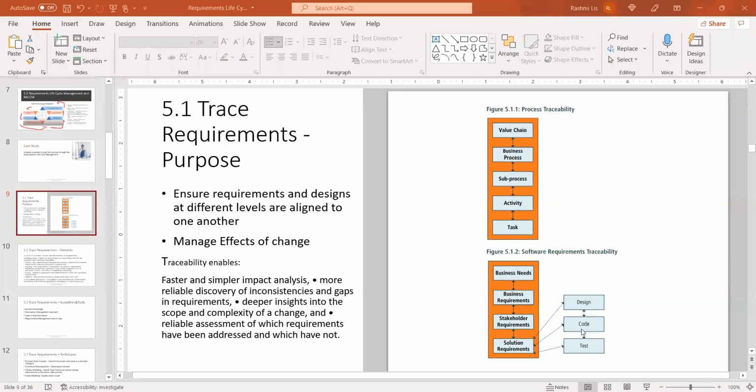In this episode, I will cover traceability of requirements, which is part of Chapter 5 of the Requirements Lifecycle Management. In the previous episode, we went through the introduction to Requirements Lifecycle Management and how it relates to the backend model. That being said, what is tracing of requirements and what is its purpose?